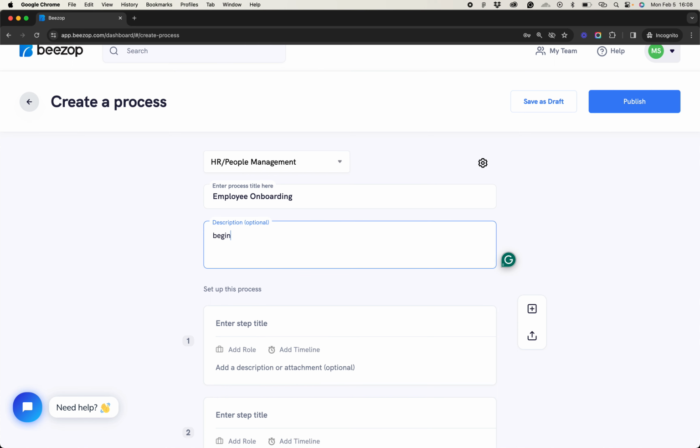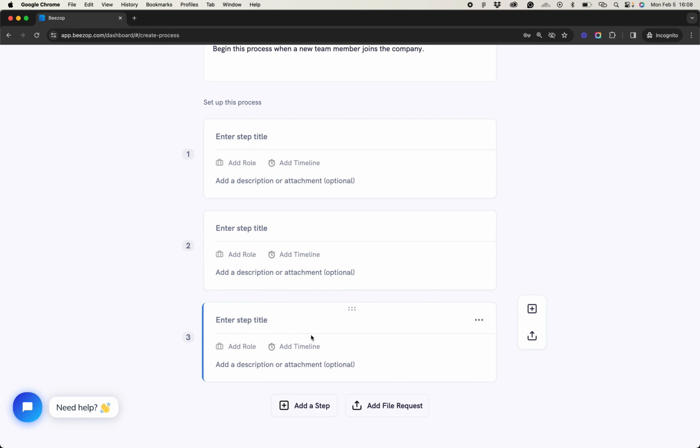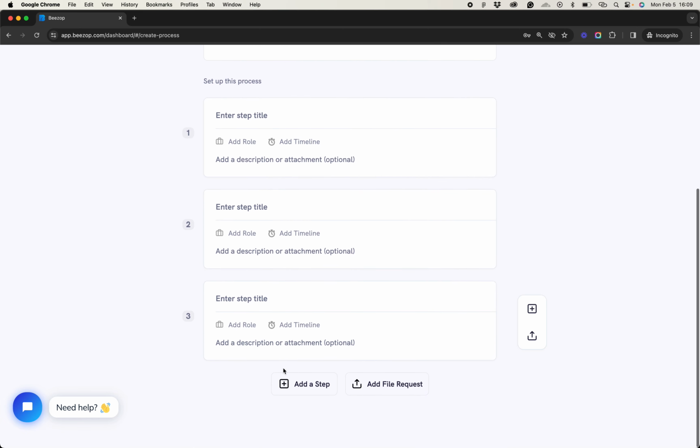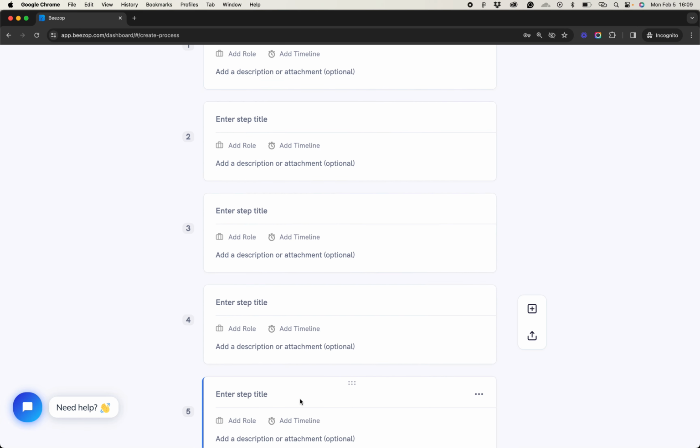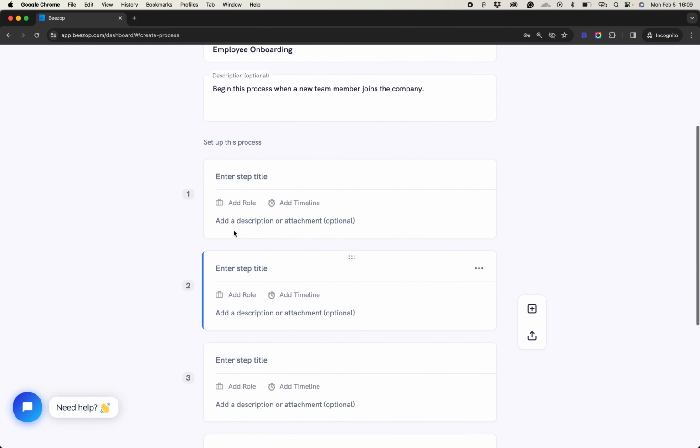A description, just to give context to whoever is looking at this process. Let's say: begin this process when a new team member joins the company. And the next thing is very straightforward, the steps involved in the process. So what's step one? What's step two? What's step three? And you can add as many more steps as you want. Okay, so we're going to just do a very simple example.